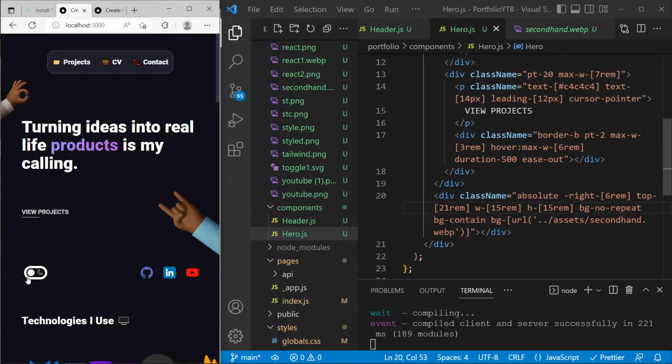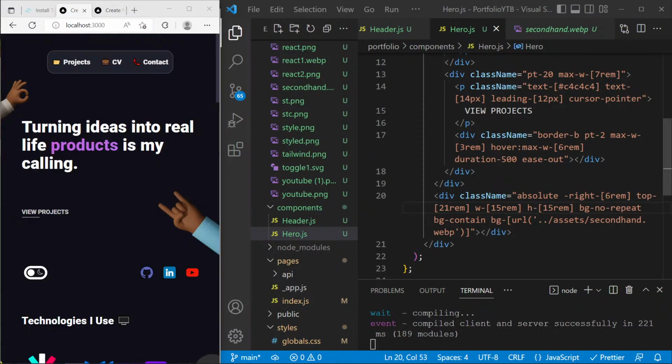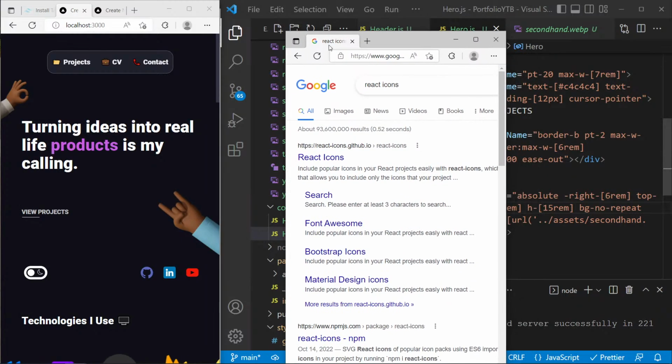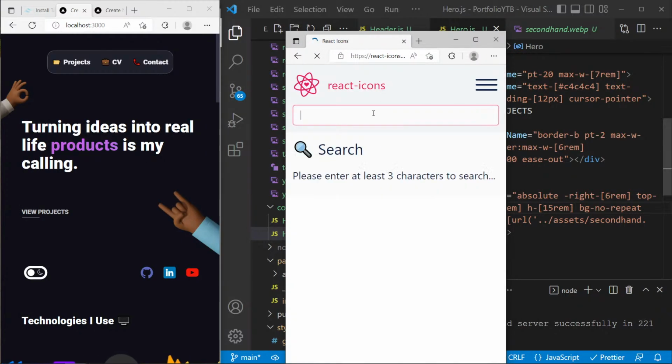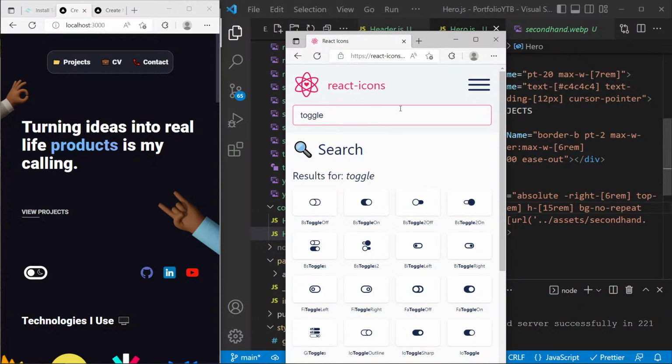So to create this button, we're gonna use a little trick. We're gonna go to React icons. React icons, if you go to Google, it's a really nice library for icons. So I'm gonna say React icons, and I'm gonna drag this tab to our screen, where we're gonna need a toggle button. So let's say toggle, and let's enter.